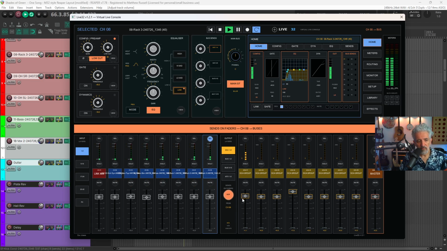So if I'm playing, I can quiet the drums down. There's probably an open mic somewhere, but so the DCA groups work the same.